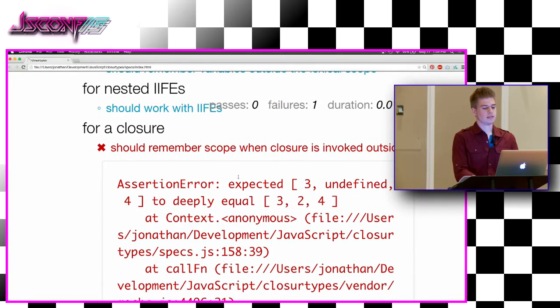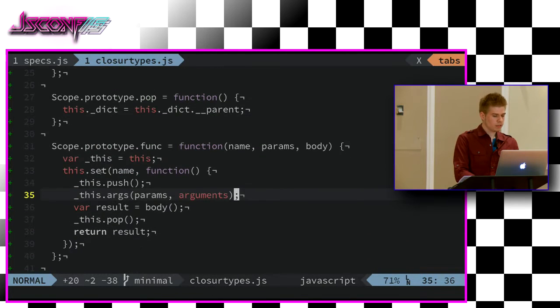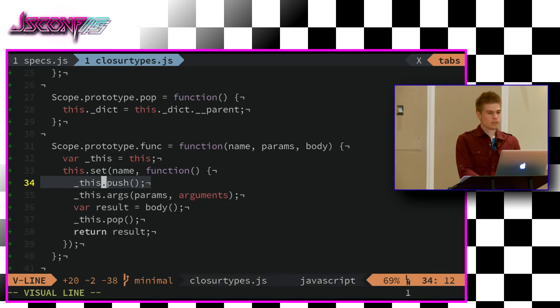It says it fails. It says that it expected to get 3, 2, 4, but instead it got 3, undefined, 4. So this means that somewhere we were accessing a scope we didn't expect, at least if we were thinking of this as regular JavaScript. And in fact, we made this error earlier. If we go back to func, look at where this.push is being called. We're calling it inside the function wrapper, which means that we're calling this.push at the same time we invoke this body, not at the time we define this function.